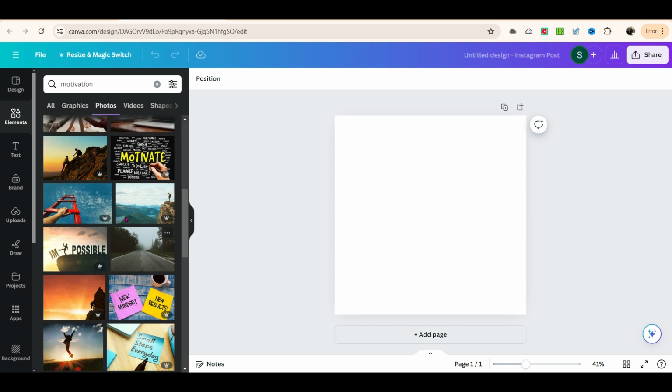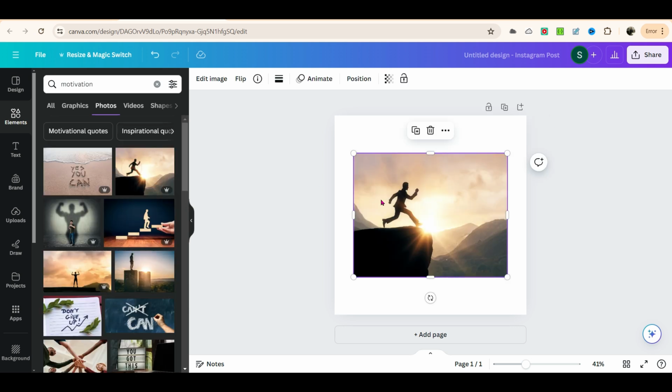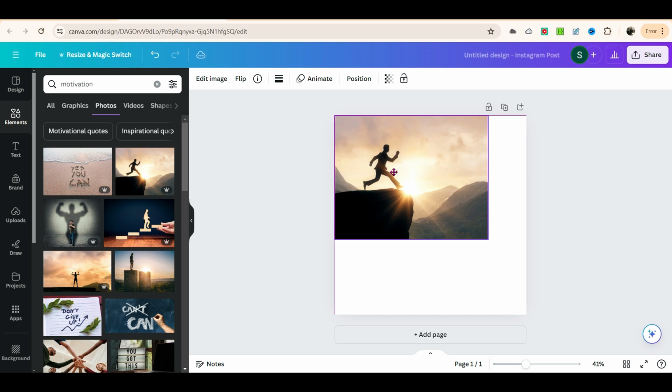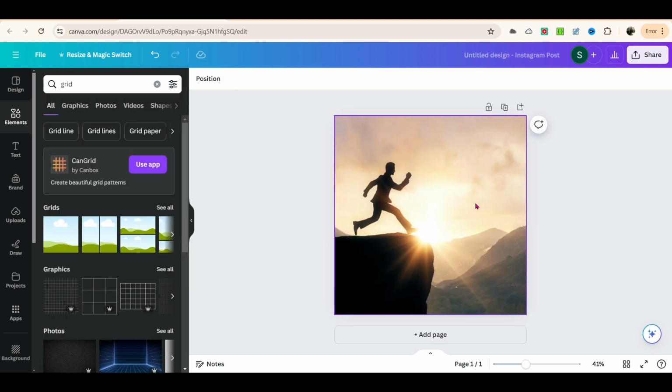Let's say I personally like something like this, and I'm going to expand this picture. Before I do that, let's add a grid here. I'm going to go to add a grid, and with this grid I'm going to move the picture, and this picture becomes the backdrop of this canvas.